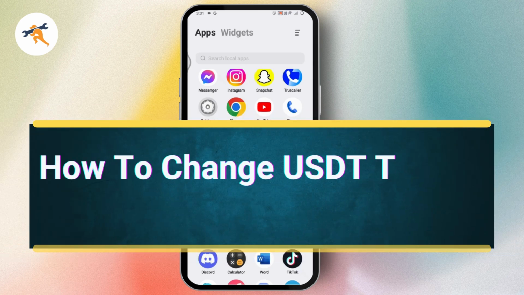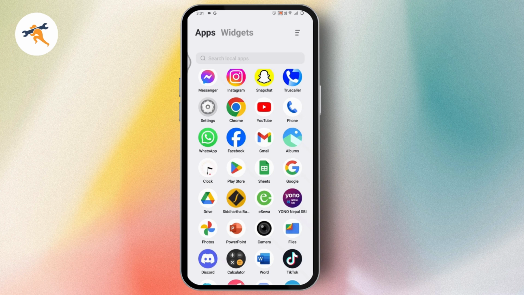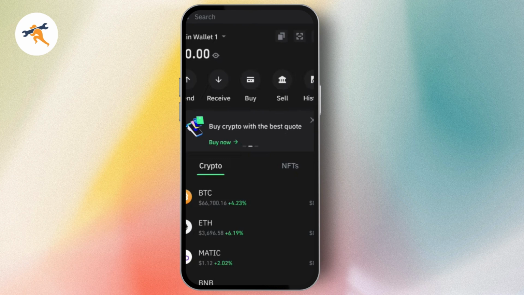How to change USDT to TRX in Trust Wallet. So if you want to change your USDT to TRX in Trust Wallet, then first you just need to open up your Trust Wallet application and then make sure to log into your wallet with your provided password or fingerprints, or you just need to simply log into your account.